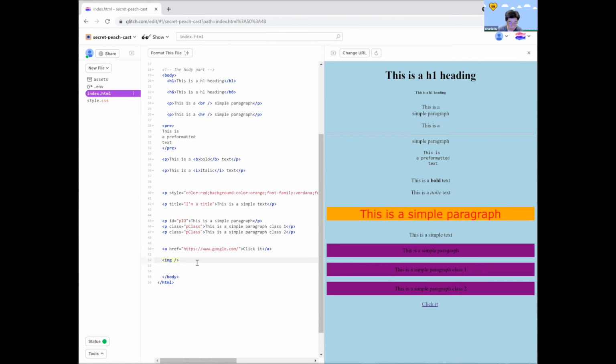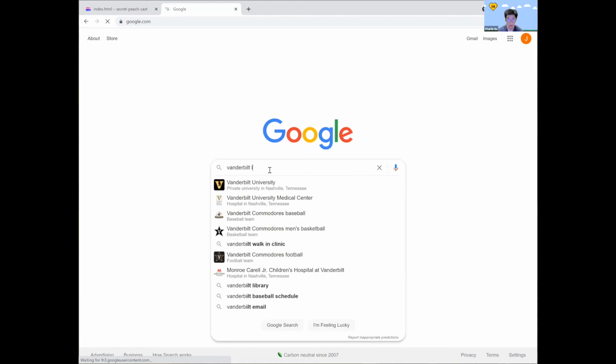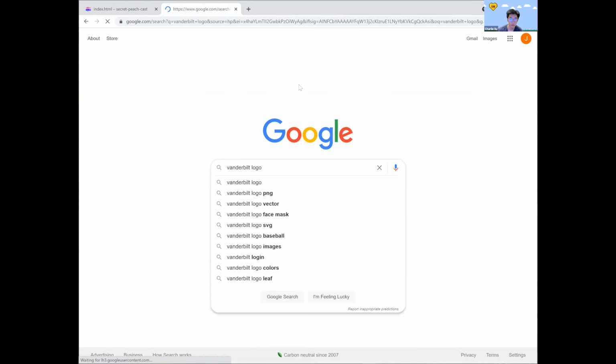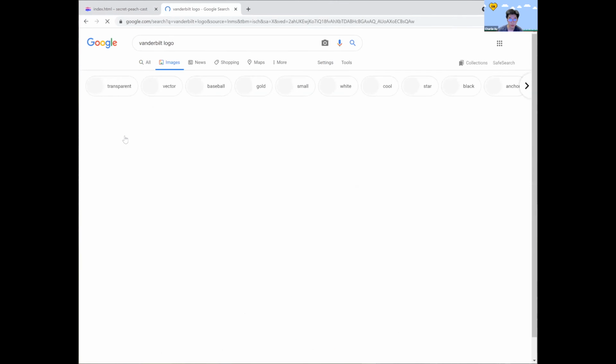So here, first you have to specify the source of the image. So you do src equals, and that should be your source of the image. I'm going to show you how to do that. So first, let's go to google.com and let's download a random image. Let's say Vanderbilt logo. So you put image. You find the first one.